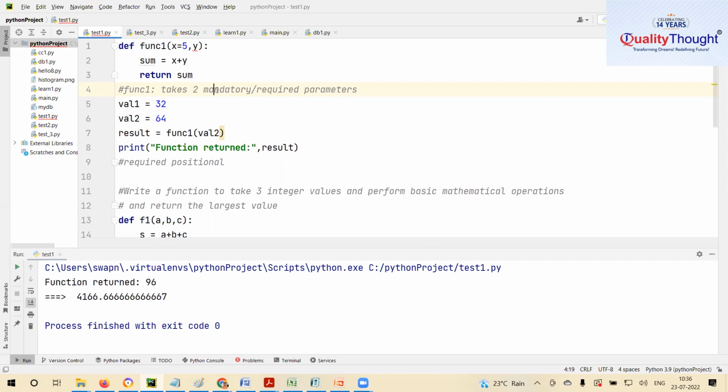Position is important. So leftmost will go to leftmost. Is there a value for Y? No, sir, there is no value for Y. It is going to give us an error. So logically, this itself is wrong, because if Y is mandatory, I have to pass a value for Y. I have to pass two values, isn't it? Yes, sir.